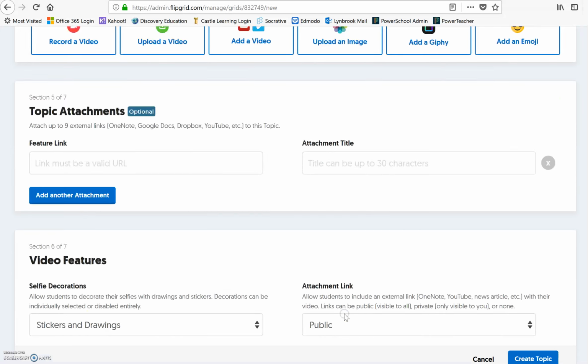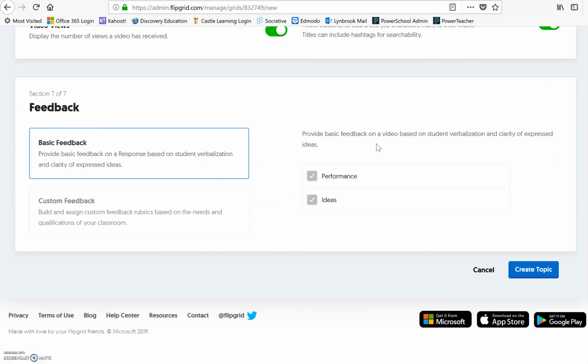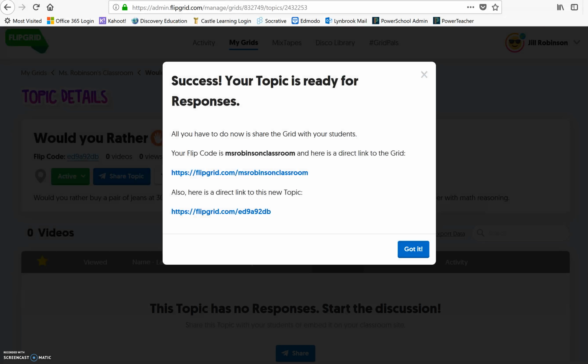So once you have all the information in for your topic, you will click create topic. It will generate the code here. Now let me just be a little bit specific here because it's giving you 2 codes, and I'll show you how to get these outside of this little window as well.